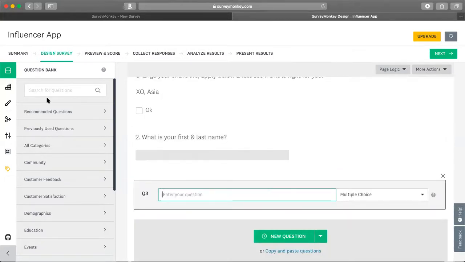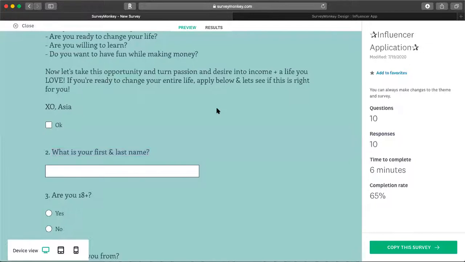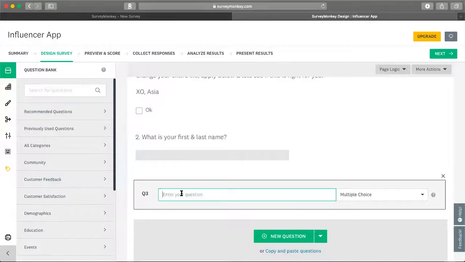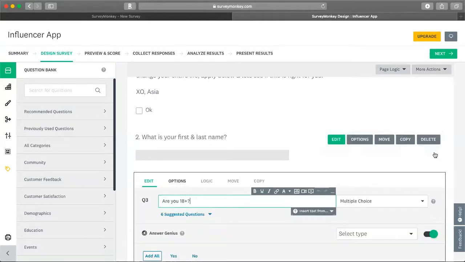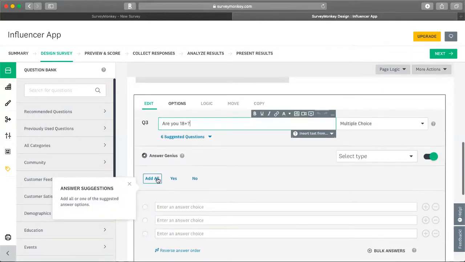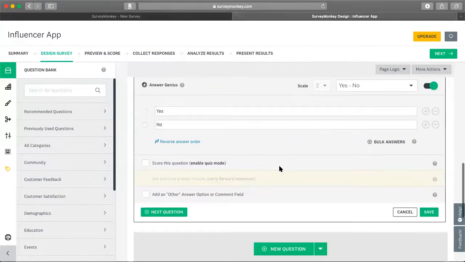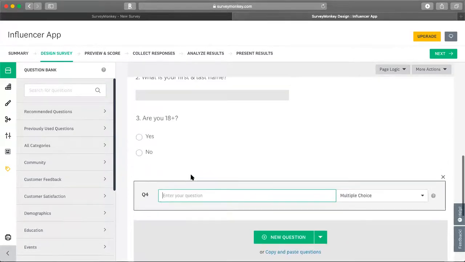New question. The next question, are you 18 and up? Obviously, we know that they need to be 18. So I'm going to put that in there. Multiple choice, perfect. See how easy that is? It literally does its own thing. Okay, so we're going to go to the next question.